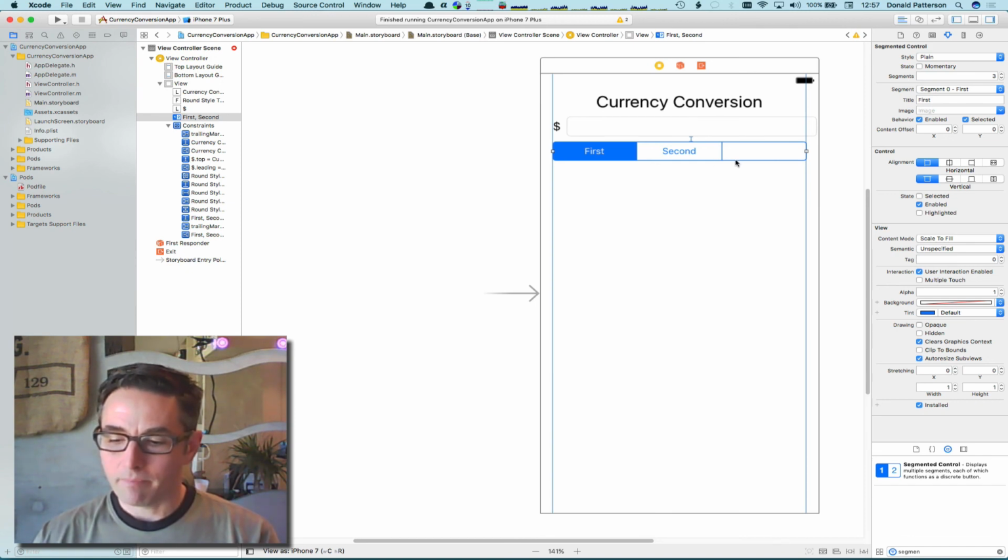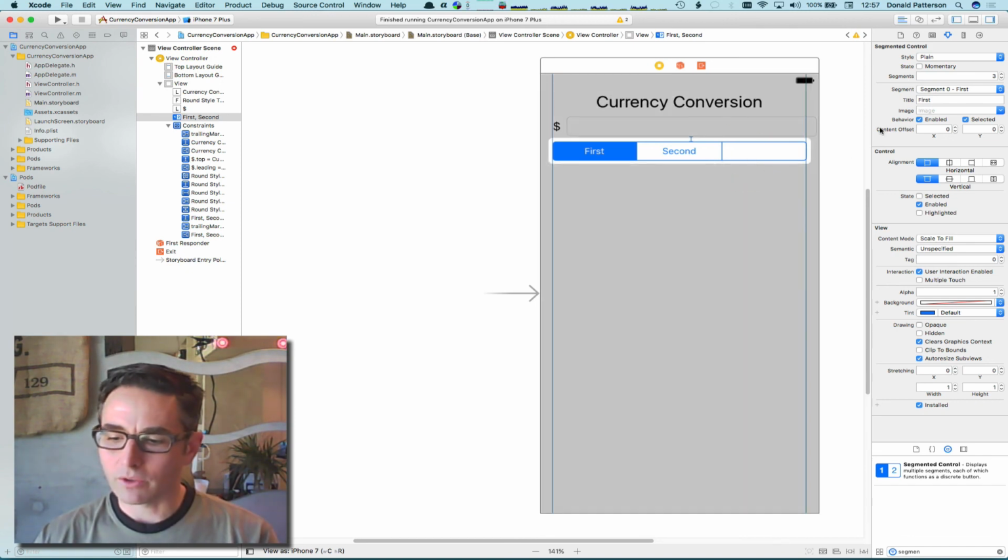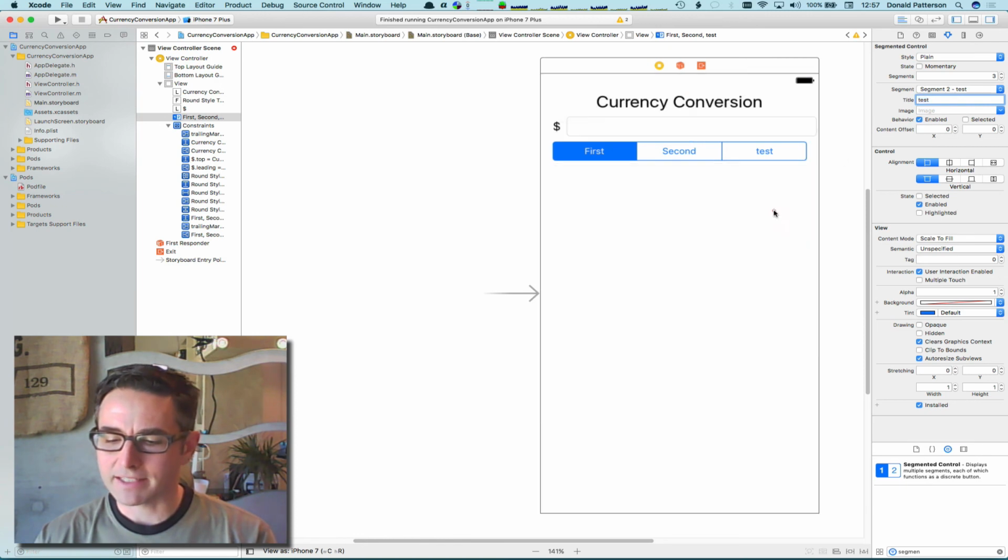I'm going to select my segmented controller, and to give some text in the 3rd segment that I just added, I'm going to switch the segment down to segment 012, which is the 3rd segment. I'll just give it some temporary text for the time being, make it say test.